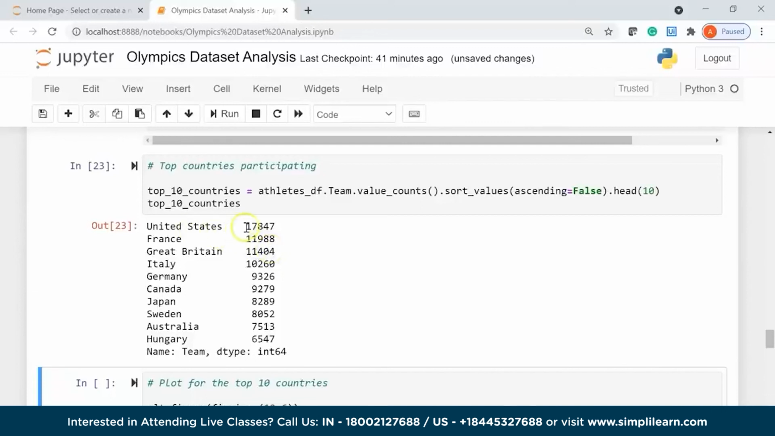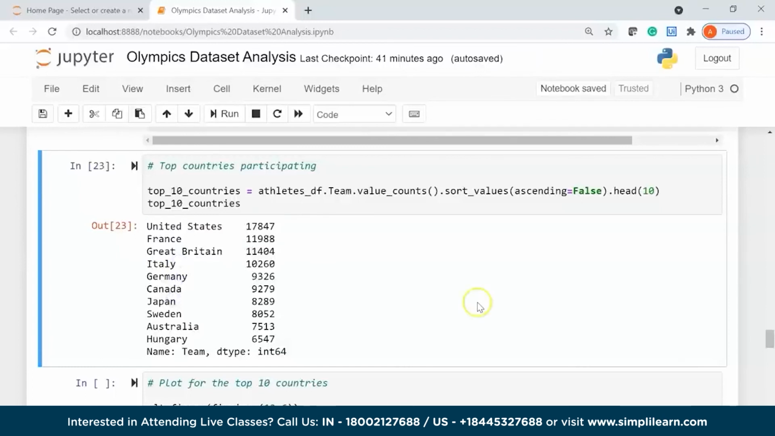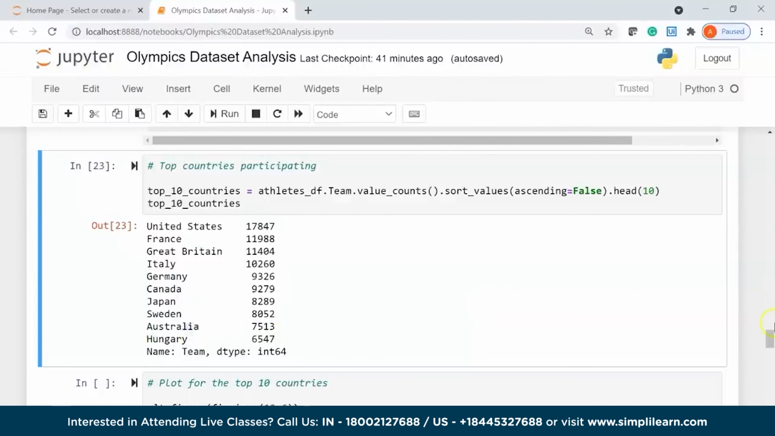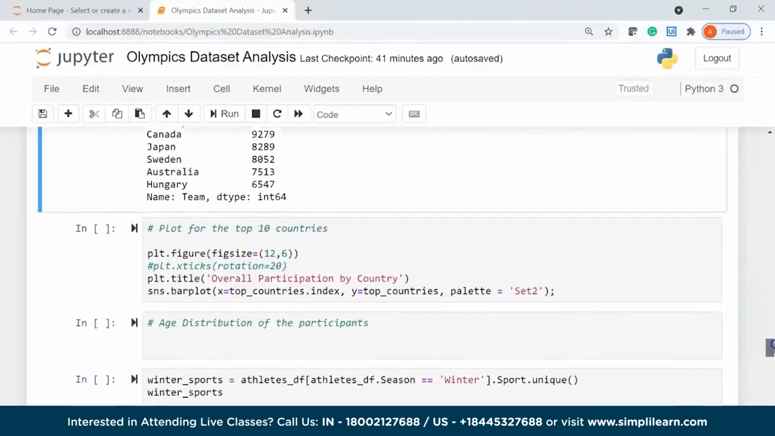You have United States, then we have France. So these are the number of participants who have taken part since 1896. The most number of participants have come from US, then we have France, Great Britain, Italy, Germany, Canada, Japan, Sweden. We also have Australia and Hungary. I'll scroll down.